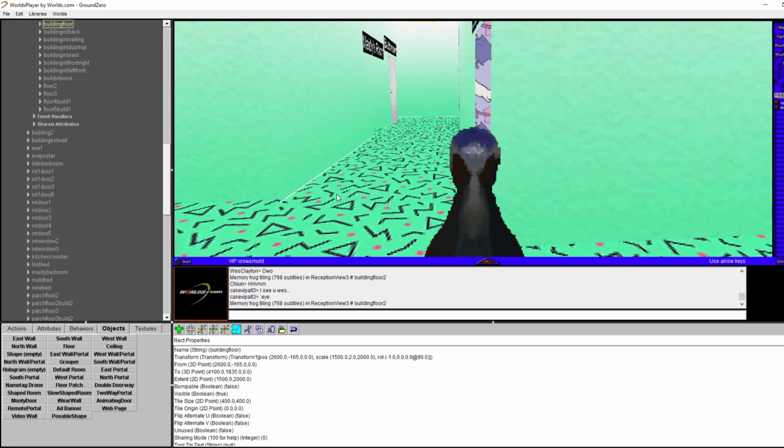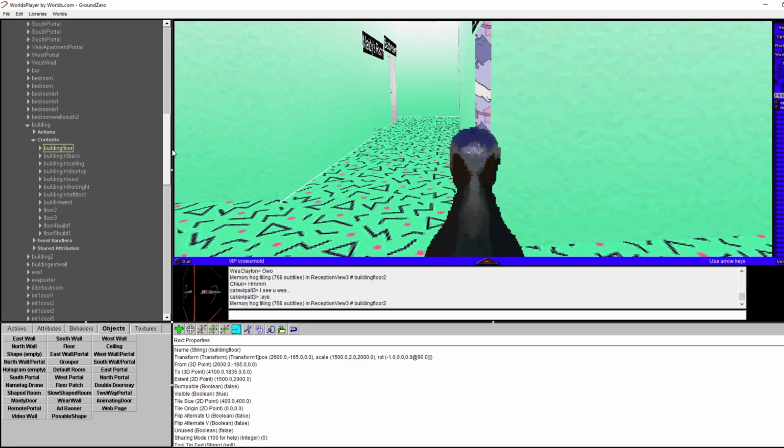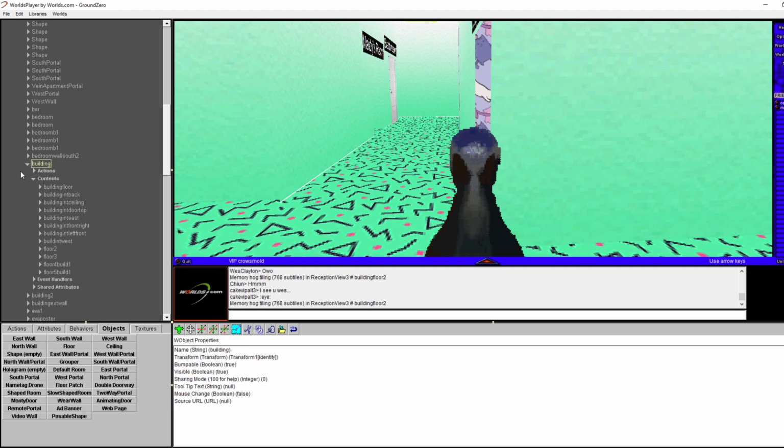I know there's a grouper object in here somewhere. Forgive me, I created this world longer than 2 years ago. Okay, here we go. Here's building. So in building, we have building floor, building int back, which is interior, building int ceiling, building int door top, building int east. Stuff like that.